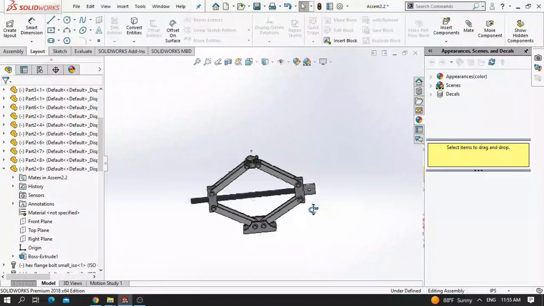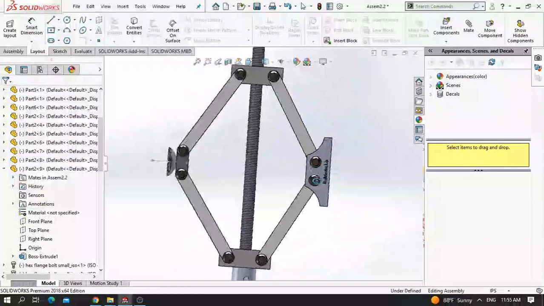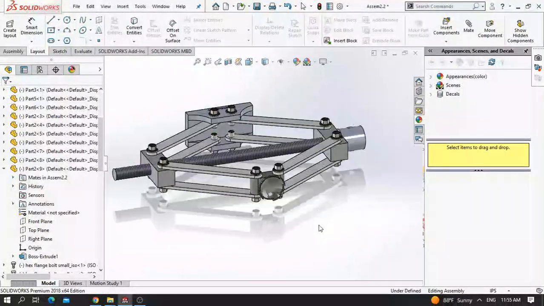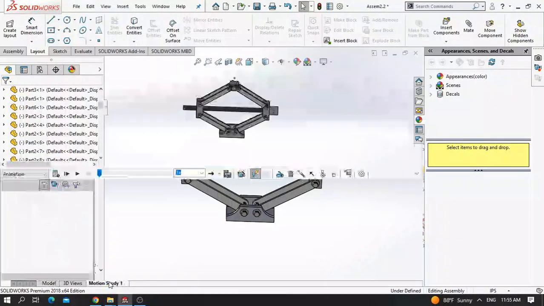Let me show you the front view and the back view. As you can see here, the threaded rod, arm and the base part and the upper part. Let me do a simple kinematic animation with you.